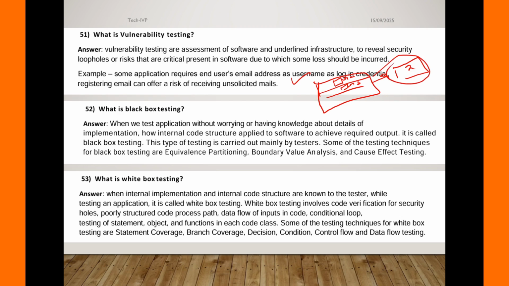What is black box testing? Black box testing is where we don't consider the internal structure of the code, how the code is working internally. We just run the software using the UI level. Black box testing has various types: equivalence partitioning, boundary value analysis, cause effect testing. In an upcoming question we will also discuss the types of black box testing and white box testing. But right now just focus here: black box means we don't know the internal structure of the code, simple answer.